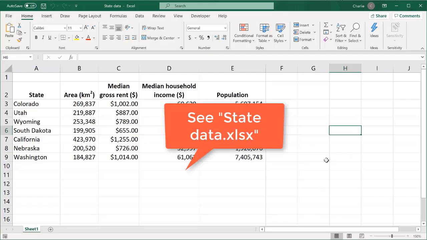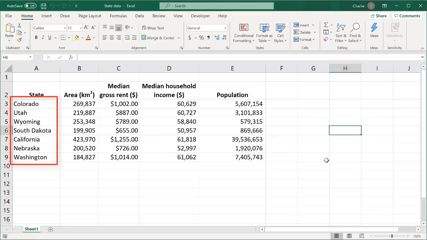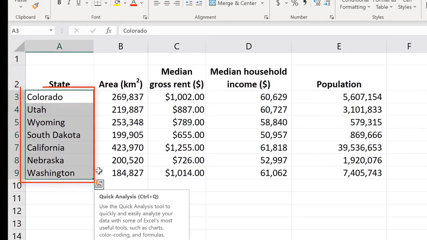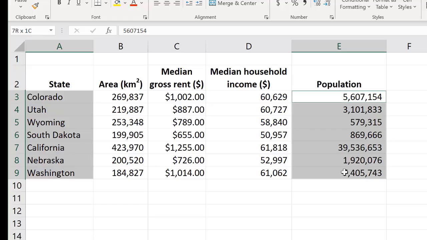I've got an example file here called state data. We have a bunch of different states over here on the left. These are categorical in nature, and we have area, maybe the median gross rent, median household income, and population. Let's just go ahead and plot population as a function of the state. So I can select the states over here. I'm going to hold down the control key, and then I'm going to drag out the population there while holding down the control key. By the way, if you're going to be adding records, different states to the data here, you might want to convert this first to an Excel table.